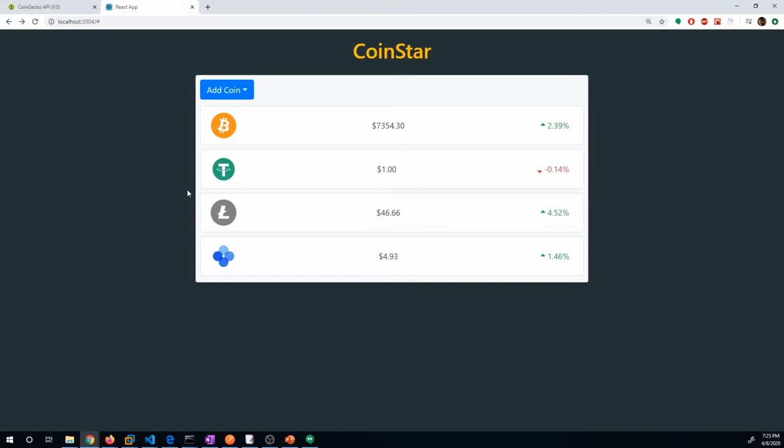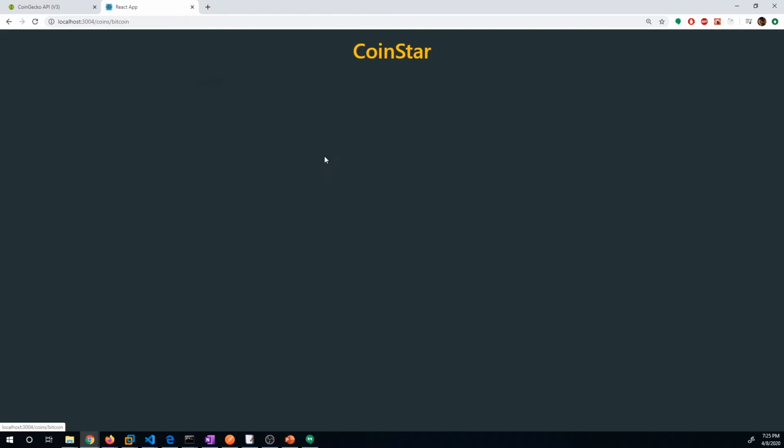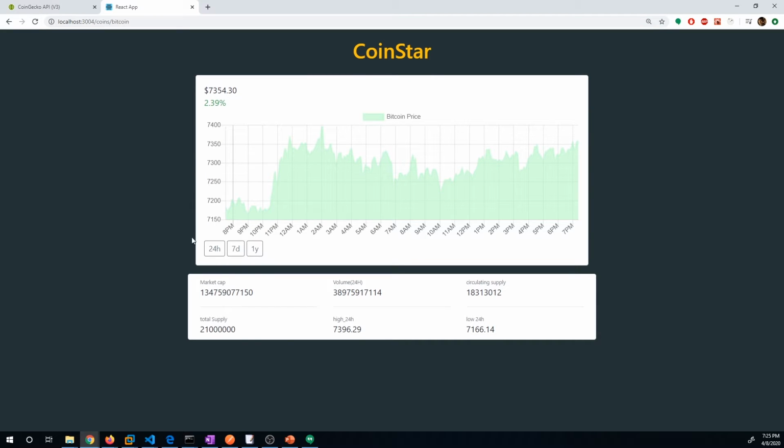Now, at this point, if we had stopped right here, I think that would be a pretty fun application to work on. However, I wanted to make this a little more challenging. So if you click on any one of these coins, it's going to take us to a detailed page about that coin. So let's click on this, and let's see that. Now, look at that. So we're going to be using a charting library called Chart.js that's going to help render out historical data about the price of the coin, and we should also be able to flip between how far back we want to go.